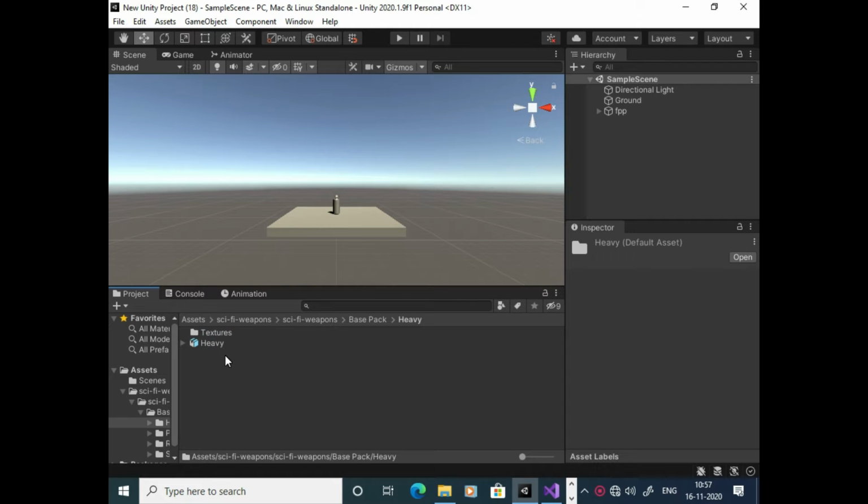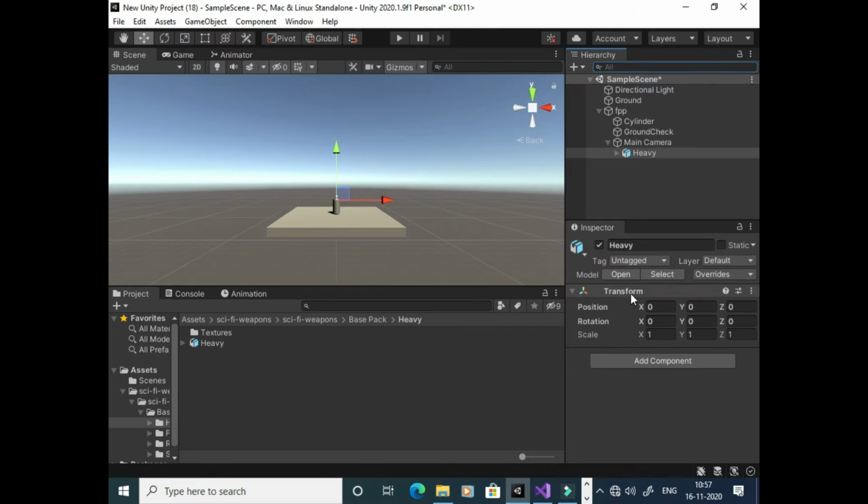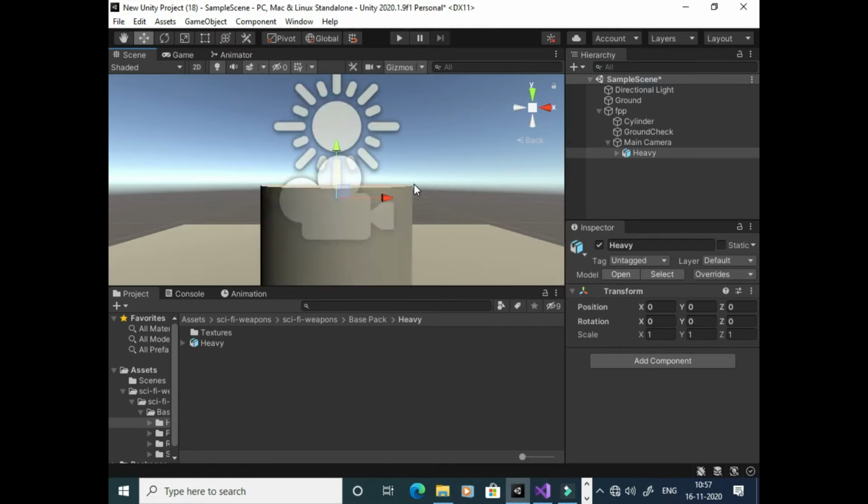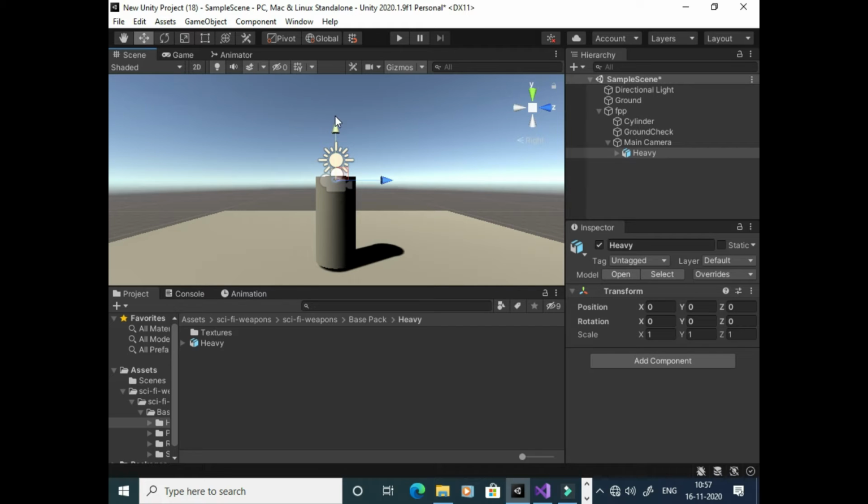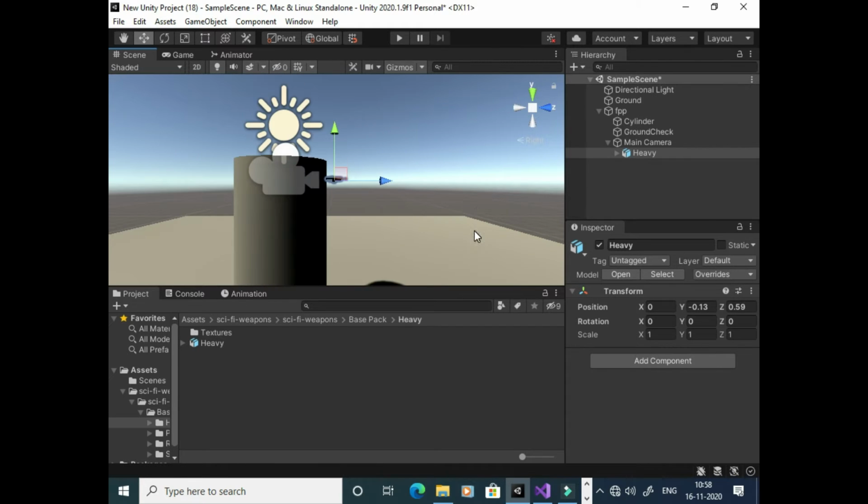here is the prefab of the heavy. Just make this a child of our main camera and reset its transform. Press F to focus it, and as you can see it's a bit small. So what we need to do is scale it up a little bit more, a 5 on X, a 5 on Y, and a 5 on Z.